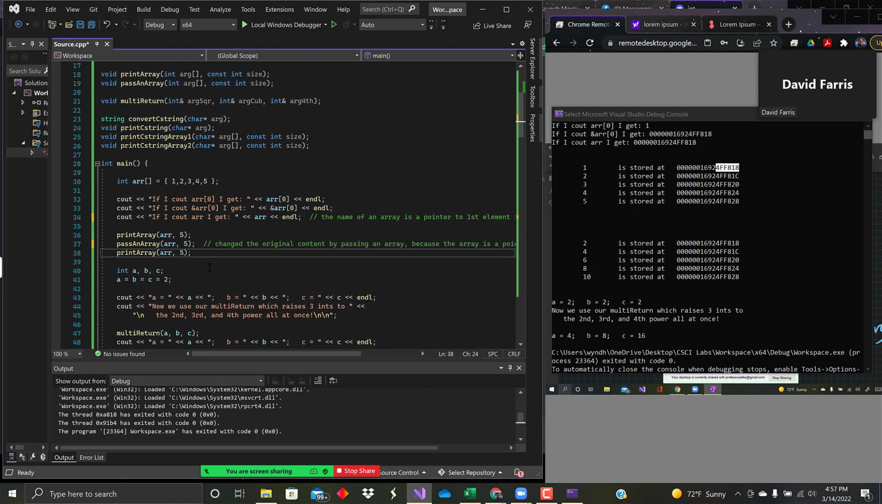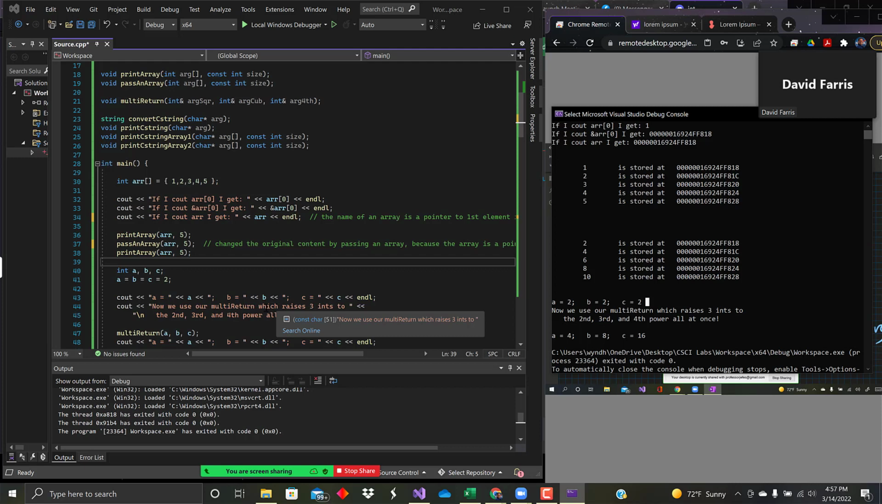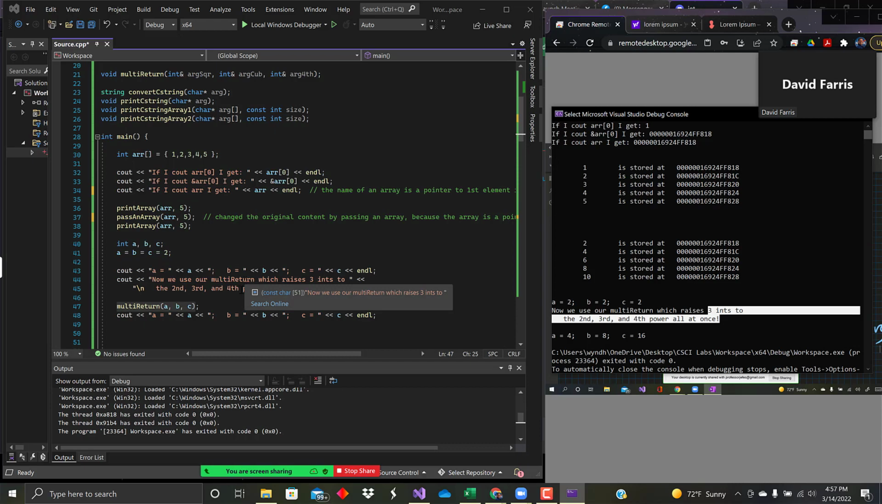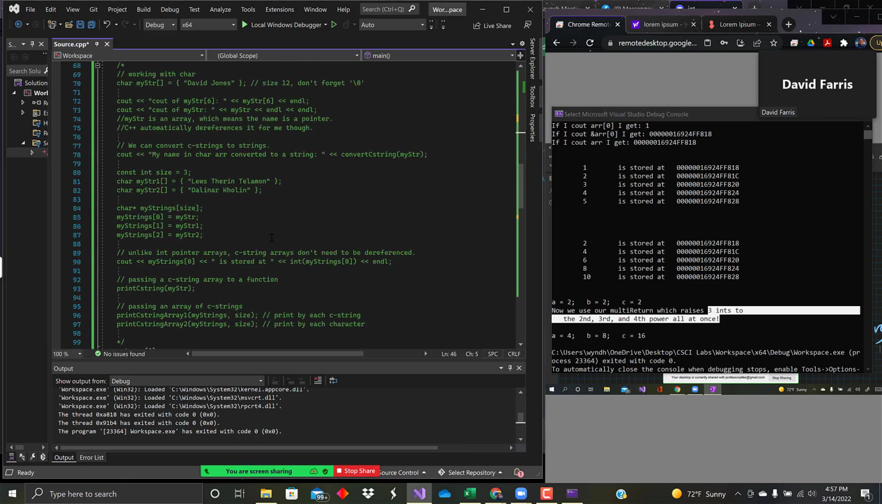And then what did I do here? I've got integer A, B, C, and then I said, let's set A, B, C each equal to 2. And we confirmed that. We printed them out. And then I did, now we're going to use our multi-return. We'll go look at that in a second. But multi-return, I pass in A, B, and C. And I can see from the screen that A is now 4, B is now 8, and C is now 16. And notice it says that it did exponents. Well, let's go take a look at that and see what it actually did. Is that what happened?